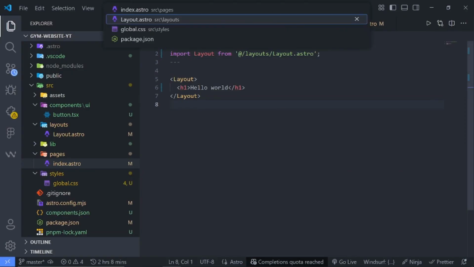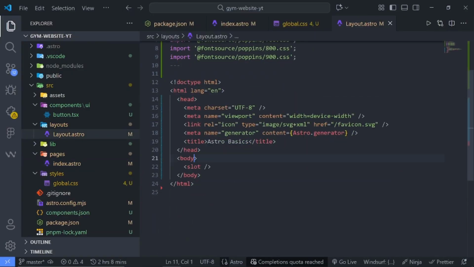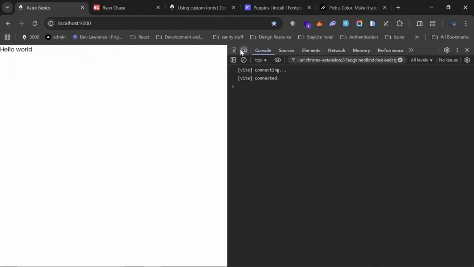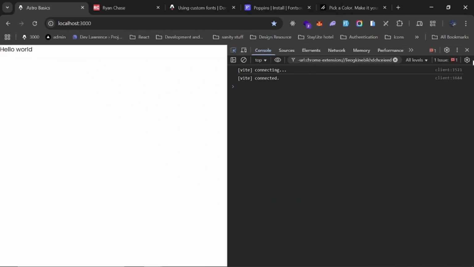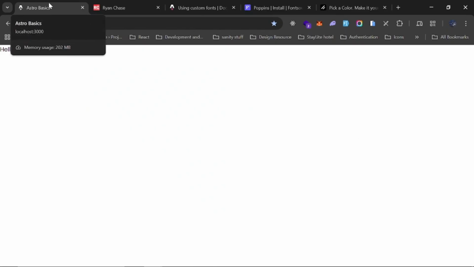So if I save, you can see that the Tailwind is working, but the style is still not there. So we'll just go to our layout.astro file, and in the body here, I'll just say class, and I'll set the font to Poppins. So if I save, now you can see that the font is now Poppins. I can open my DevTools and inspect it, and you can see Poppins showing right there.